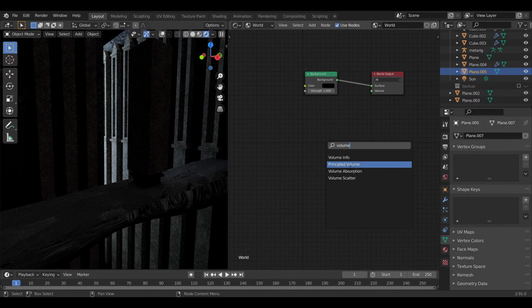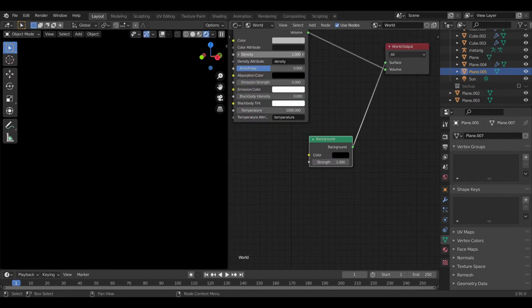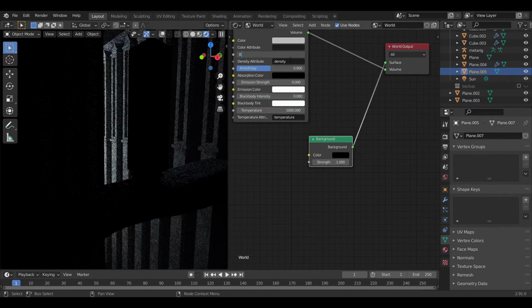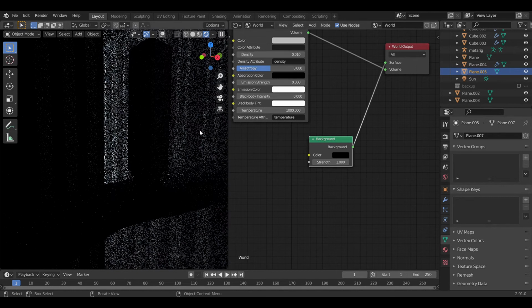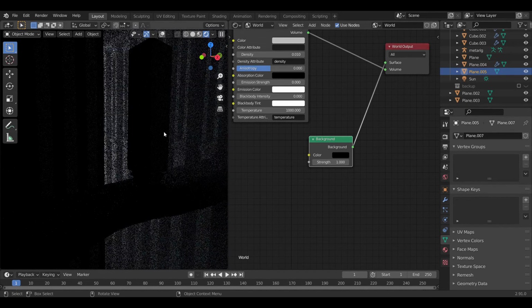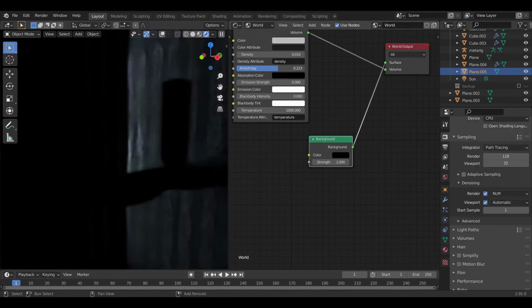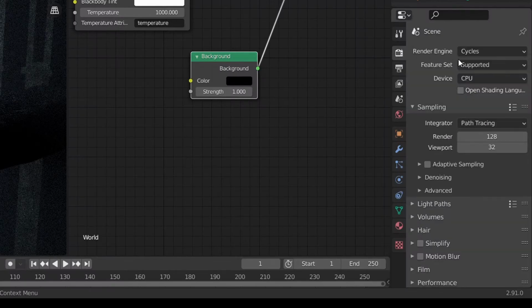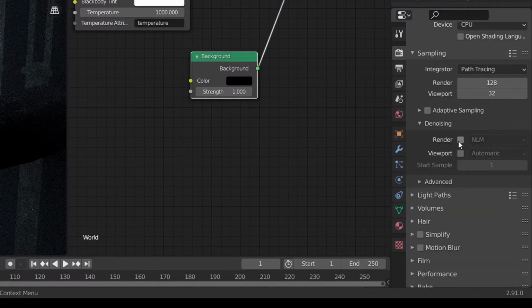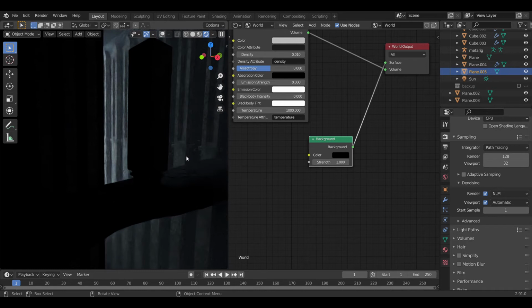In the world shader, add the Principled Volume node and set the density to 0.001. This will give some foggy look. You can tweak the settings further. Also change the value of anisotropy according to your scene, and finally under render settings in the denoising tab, check these two options.